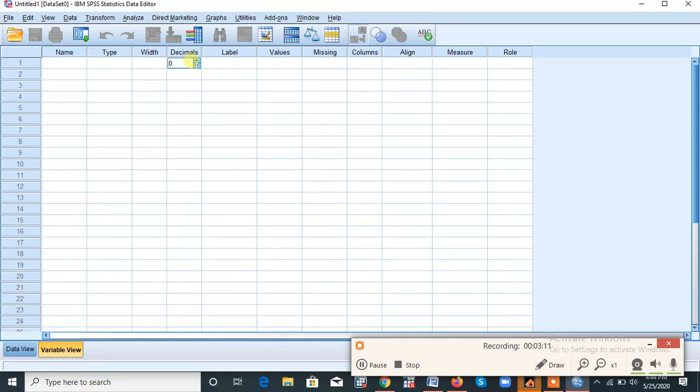If we are considering a numerical variable, we can set the number of decimals after the point. Then the label: here you can write anything you want about the characteristics of the variable or the question of interest in the questionnaire. Then this is the values, then the missing values, and the most important one is the measure. You have to categorize the type of the variable: we have 3 categories, ordinal, nominal, and scale.